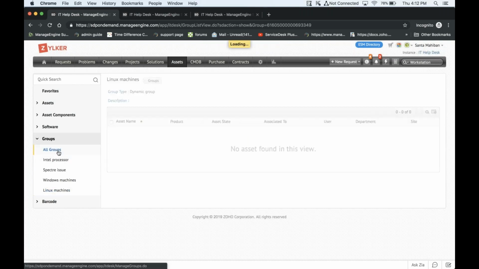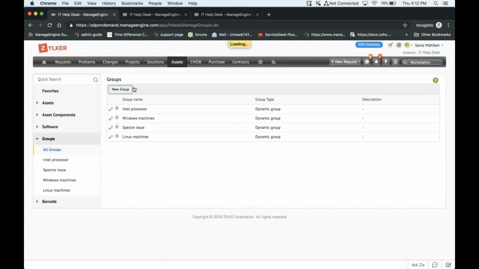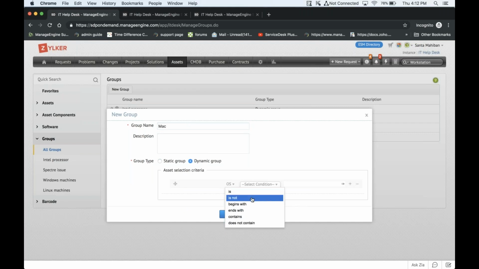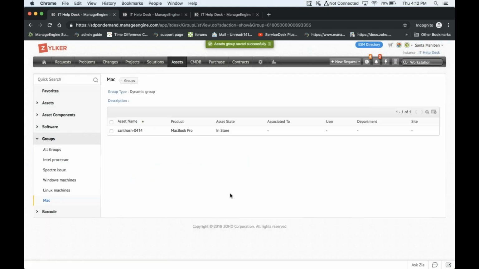So if I want to create a group for Mac machines, I can do that as well. I'm not sure if I have a Mac machine in place. Let me quickly check that. So that is how it is done. I have created a group for machines that run on Mac operating system, and it fetched me the MacBook right away. So this will help me to create different lists and identify the vulnerable assets as quickly as possible.